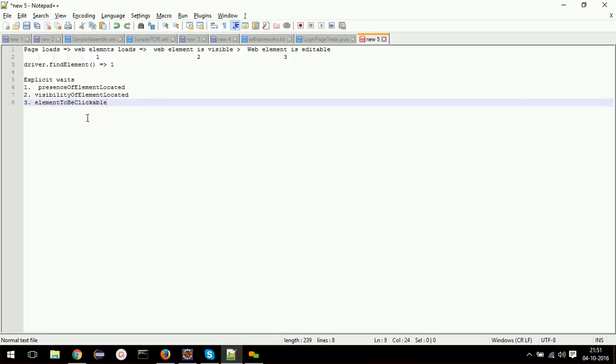Now suppose you want to edit a text field. That means it should be in this state. The element should be editable, then only you can edit, right? In that case, you can go for elementToBeClickable. So this will wait until this element is clickable. If it is not clickable even after waiting that much time, it will throw an exception.